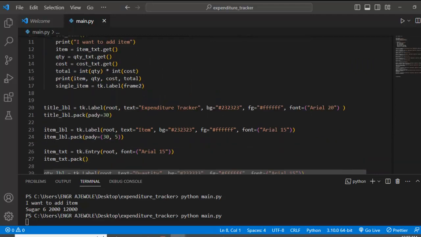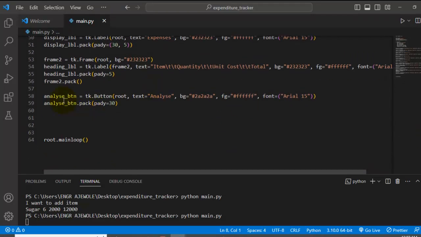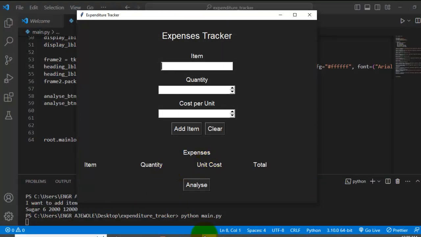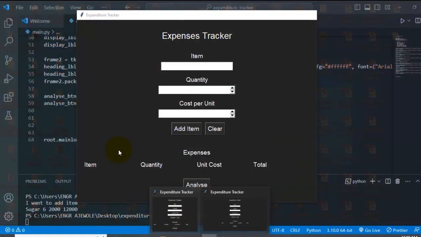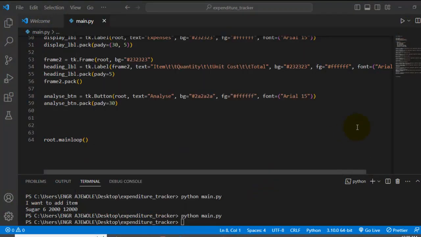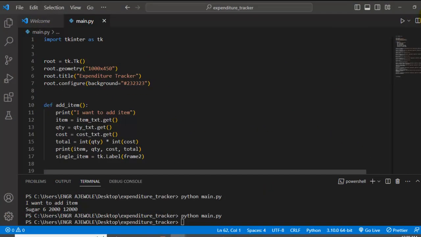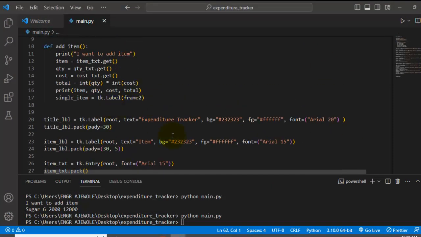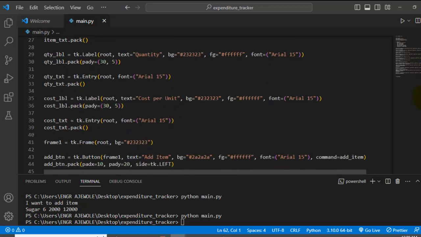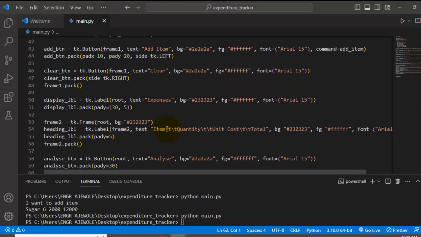So when they click the add item button, it will be adding it to this frame 2. So it will come and join after the heading label. After the heading label, it will be under it. That is the logic we are going to use there. So that is the parent, its own parent will be frame 2. But what am I putting there? Something similar to this.